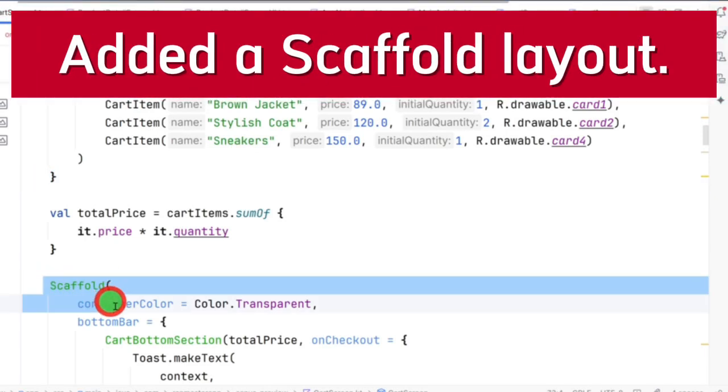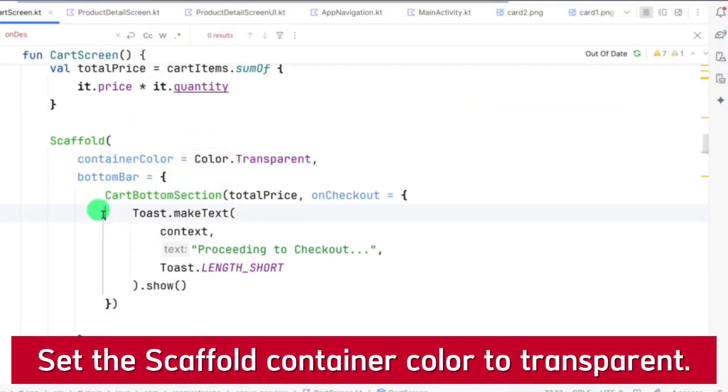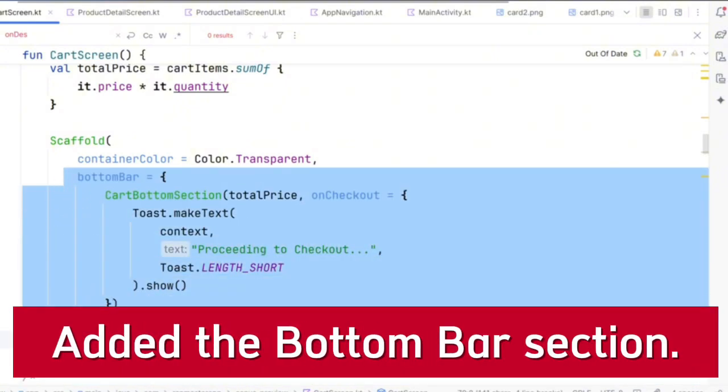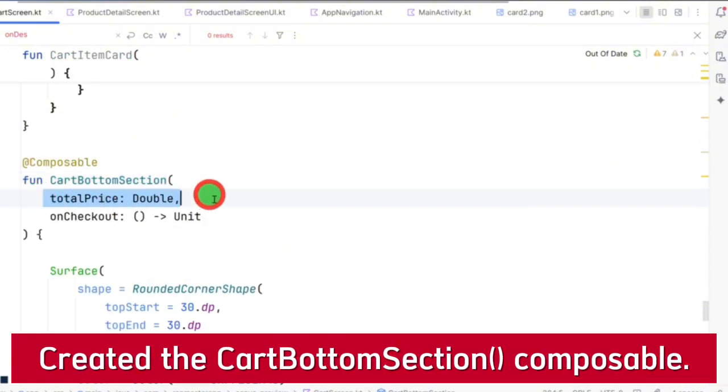Added a scaffold layout. Set the scaffold container color to transparent. Added the bottom bar section. Created the cart bottom section composable.